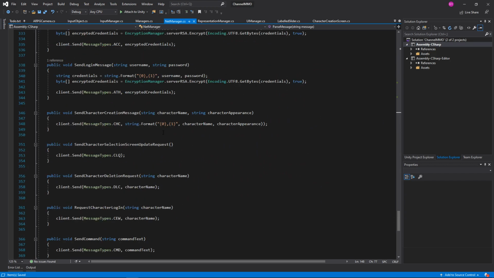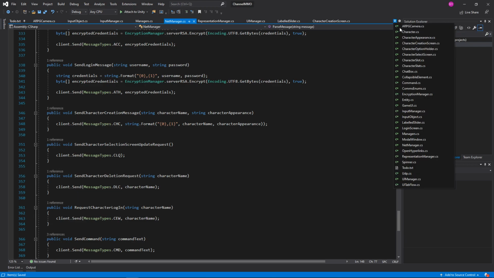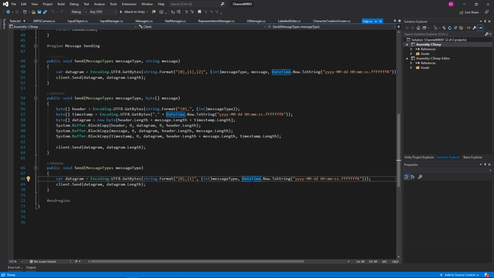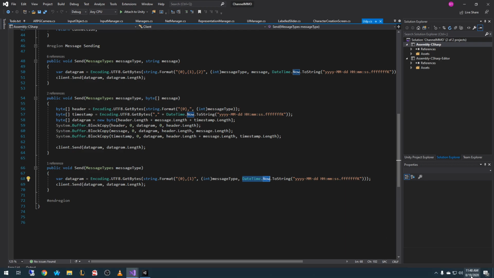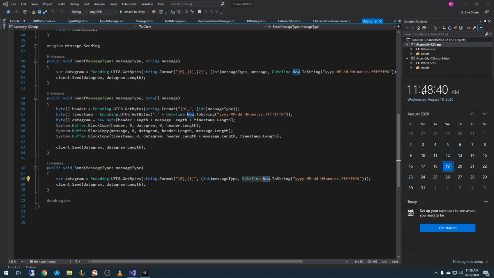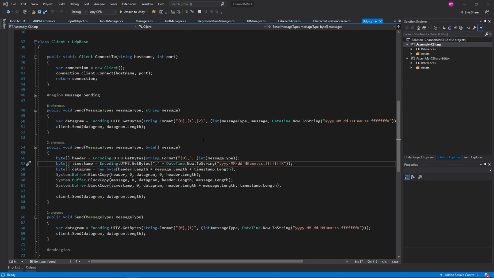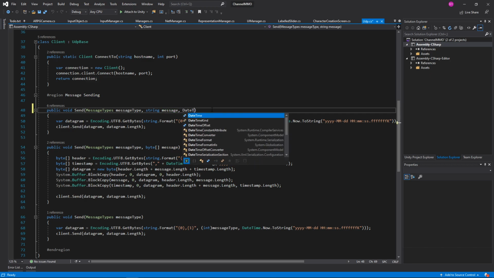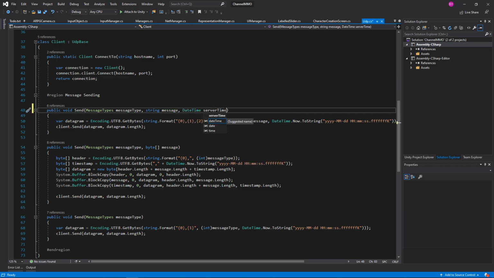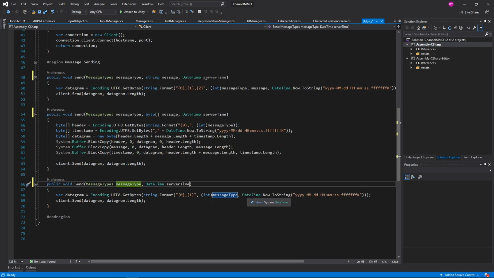Because currently we're just sending all of these over to our UDP class. So if we go to UDP here, we're taking DateTime.Now. Now that grabs our system time, which we can change. We don't necessarily want that. We want to be working entirely off of server time. So for each of these, we're going to add in a DateTime serverTime. Excellent. And we're just going to copy that in here, as well as here. And instead of DateTime.Now.ToString, we're just going to do serverTime.ToString for each of these timestamps. Excellent.